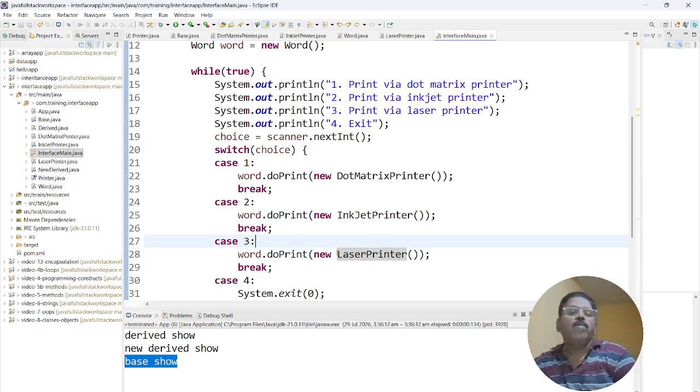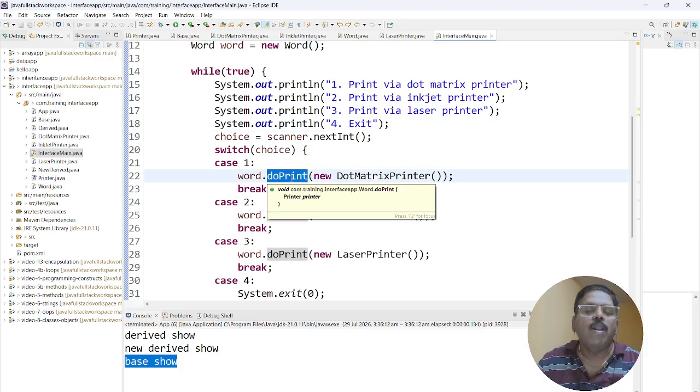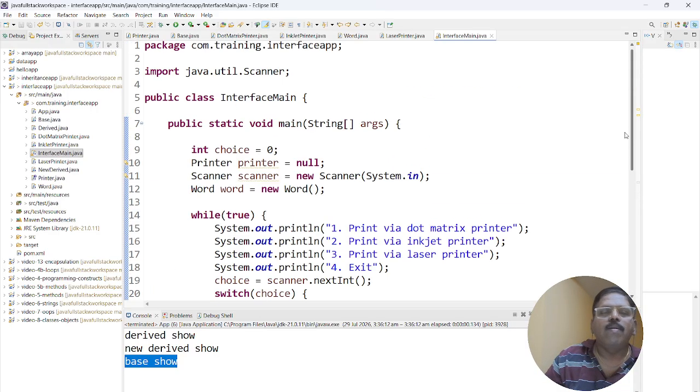Now what you are trying to do is you're calling the doPrint method of the Word class and you're passing the dot matrix printer as an object at runtime. Now this is true runtime polymorphism because when I run the program, at that time a particular case gets executed. At that time that particular object gets created and then passed. Now I think more or less I'm done. This is what I had planned actually.